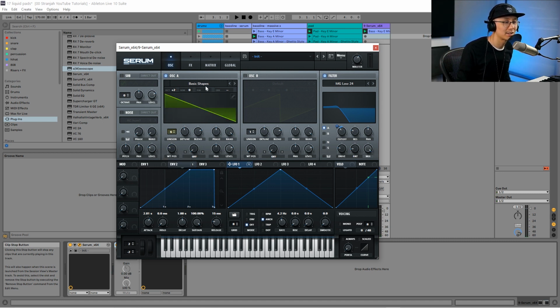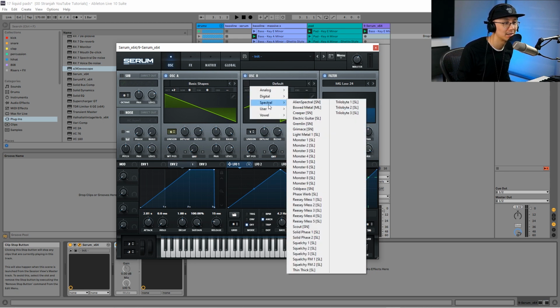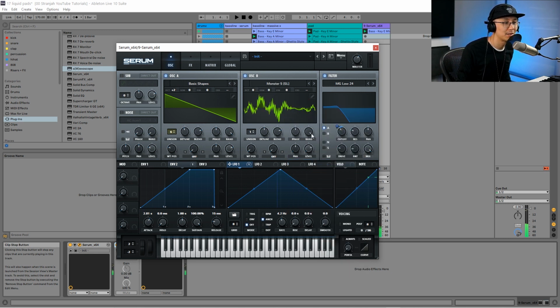And then another step is to layer another oscillator on top of that basic shape. So you can turn on oscillator B and perhaps use something a little more complex, such as the spectral waveforms. And then make sure to send that to the filter, otherwise you're going to hear all the frequencies of that oscillator. So turn on B here. There we go. And ensure that's also 2 octaves up.